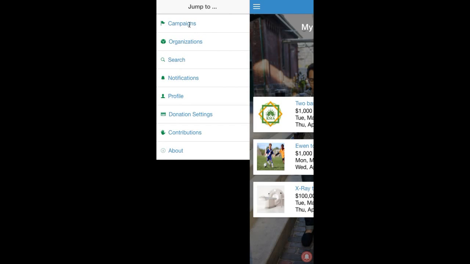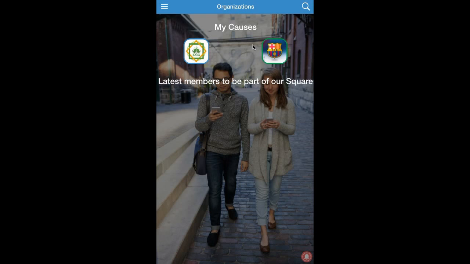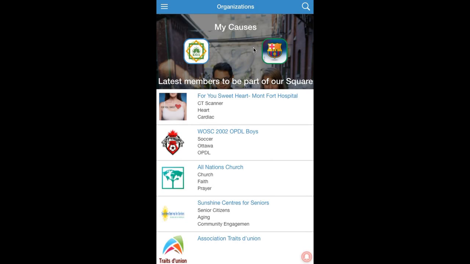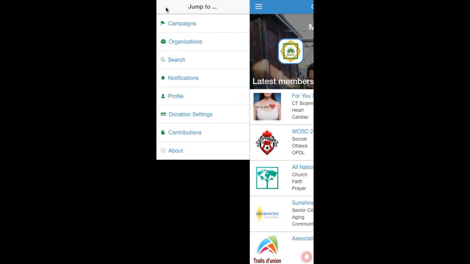So the campaigns item, if I click it, it will just basically take me to the campaigns page where we were seconds ago. If I click on the organizations one, it will take me to the organizations page where I could look at the organizations that I'm following throughout the year, for example. Those organizations are nonprofit or charitable organizations.